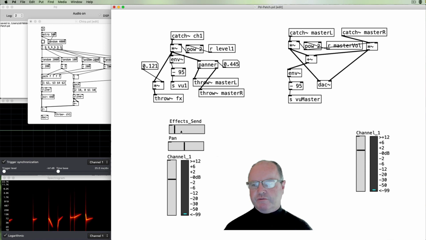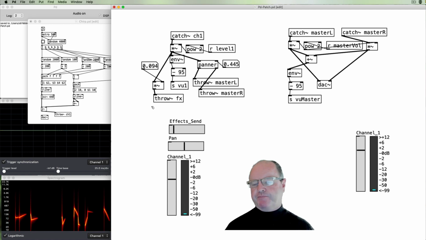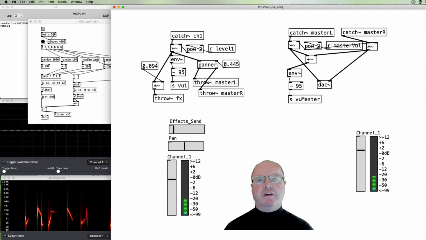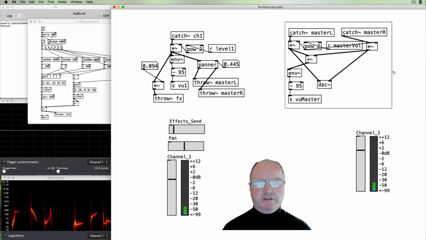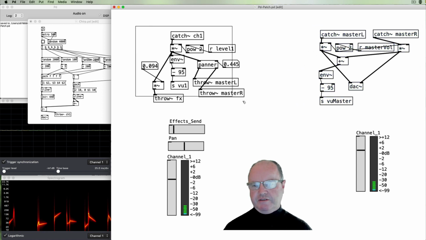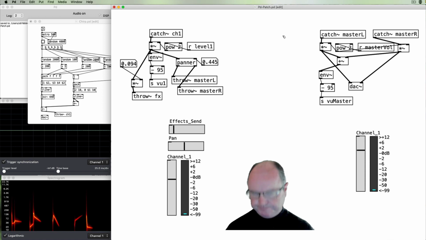Let's just make sure that's all working. Yep, so our effects send is going here, changing that volume and going to throw effects. At the moment that throw is going nowhere, so what we need to do is to pick it up over in some other part of our thing. I'm just creating some space for myself to put an effects return in here.